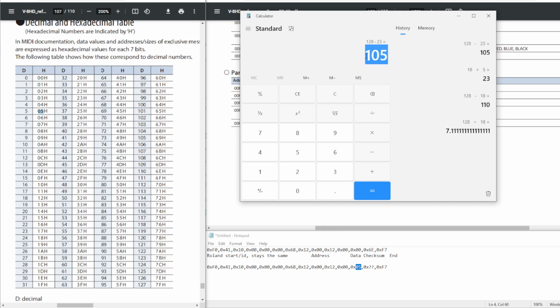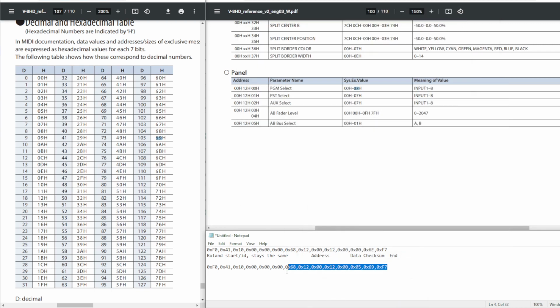But we have to convert that then back into hex. So we go back and refer to our table. So 105 right here is actually 69 hex. And so our checksum is 69. And so there we go. We've just created this string that we can copy into Companion or send with MIDI relay. And this will set the program input to number 6.